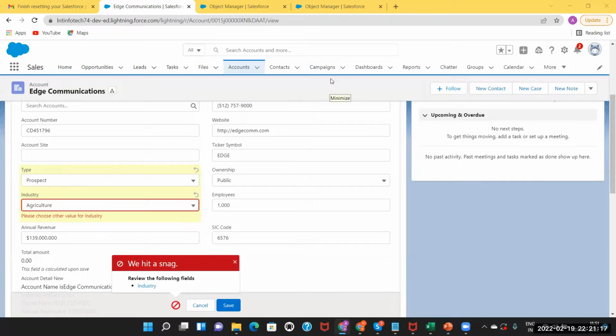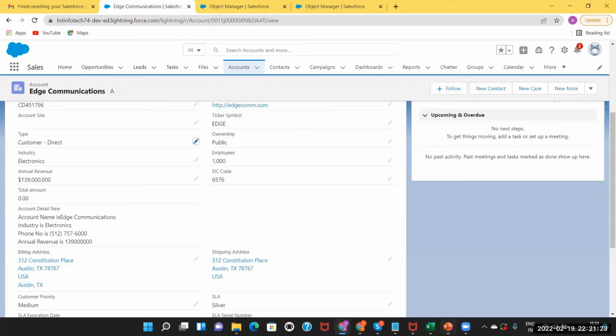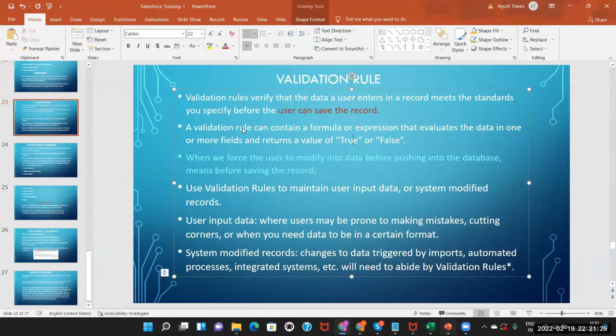Okay. This is what exactly the validation is. So what does the validation say? A validation rule can contain a formula or expression that evaluates the data in one or more fields and returns a value true or false, which we have seen, when we force the user to modify the data before pushing it into the database.